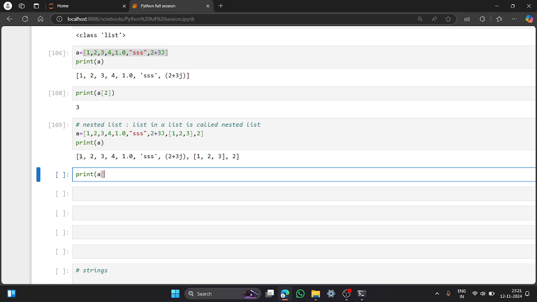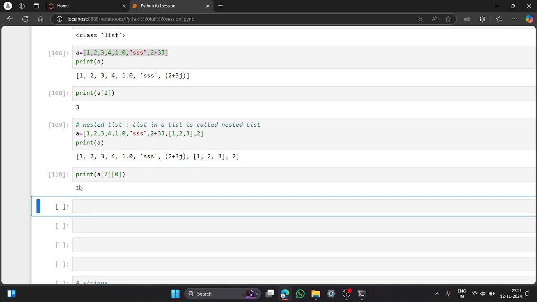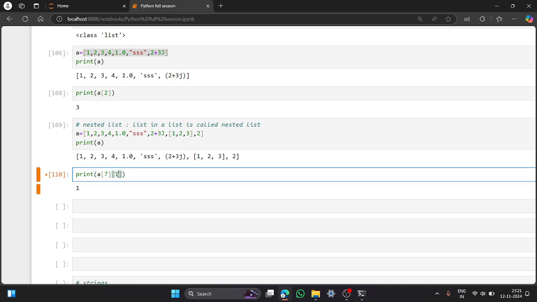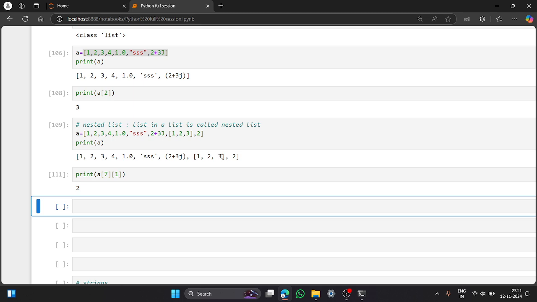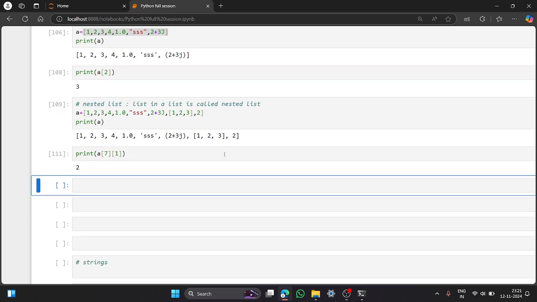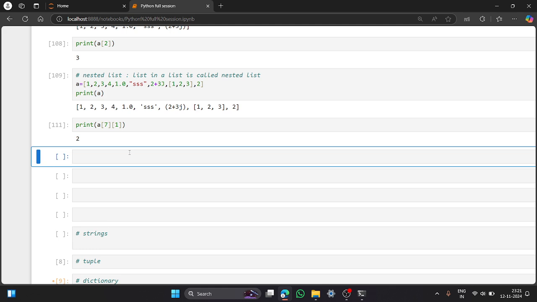As I said, index will start with 0: 0, 1, 2, 3, 4, 5, 6, and this complete part comes under index 7, and this is 8. Index 7 again starts with 0, 1, 2. See, you got it right. This is the complete part of 7, and within the list again it has 0, 1, 2. This is the most important thing you need to remember.